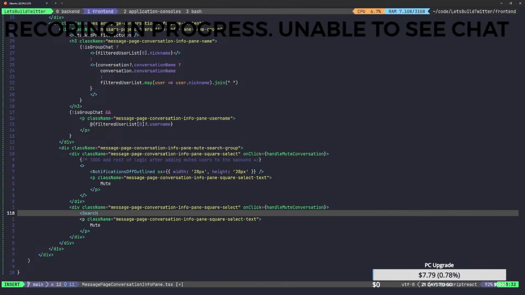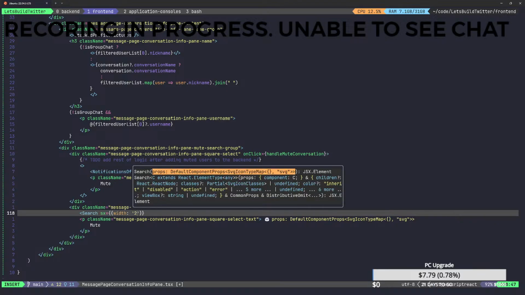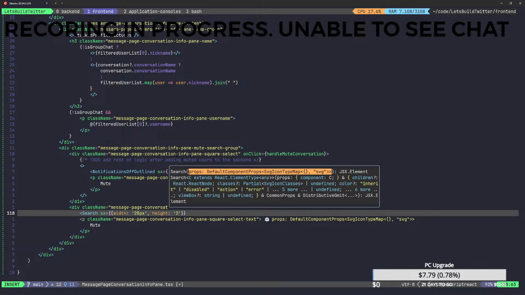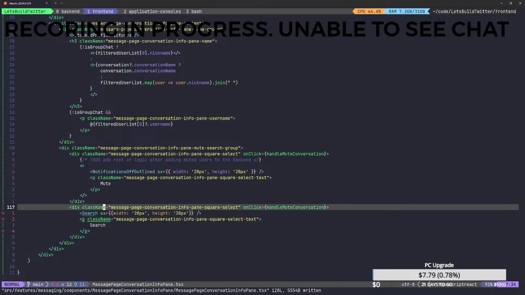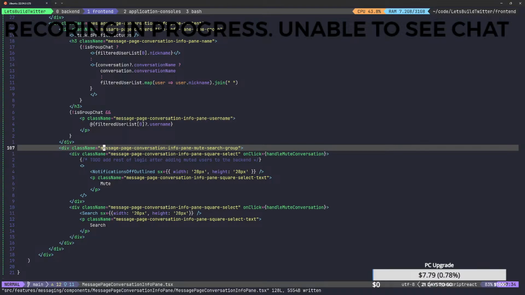And this is going to come from Material UI as well. SX equal to width of 28 px. And then a height of 28 px. Close this. And then now this is going to say search. Like so. So now there's a very real chance that I have some of my class names messed up, but it is what it is.